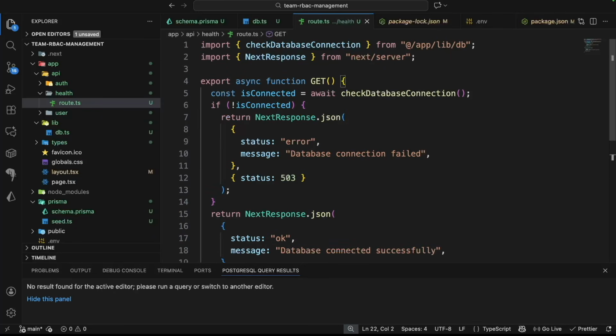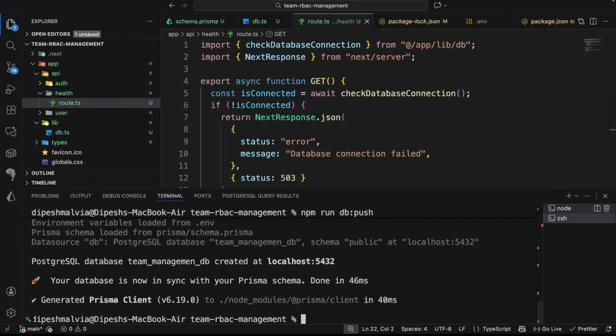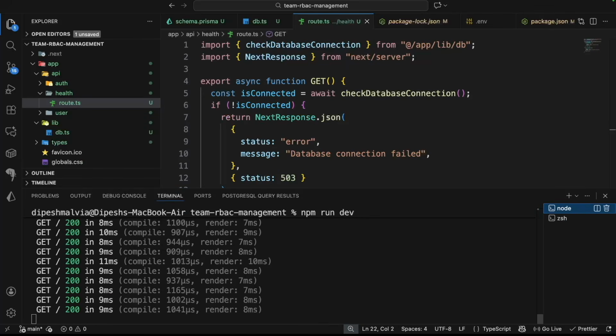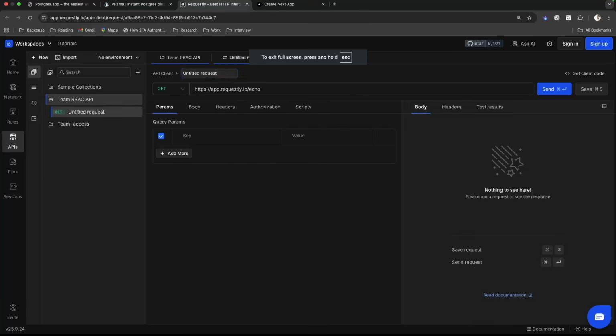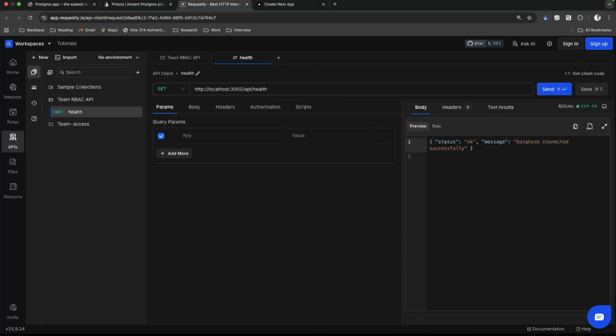Now if we want to check this endpoint, we can go to Requestly. So let me check if the local server is working. Let's go to Requestly here, and I'm going to create a new request. I'm going to just rename it, and this will be health, and the URL gets changed to http://localhost:3000/api/health.